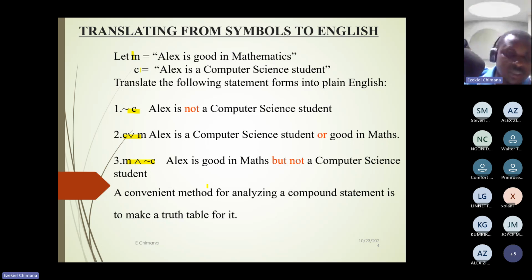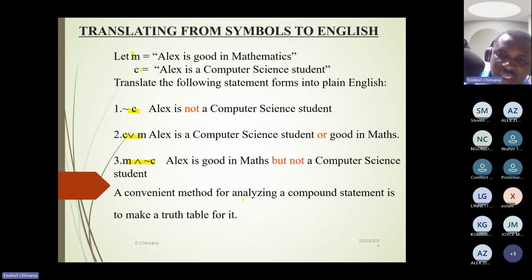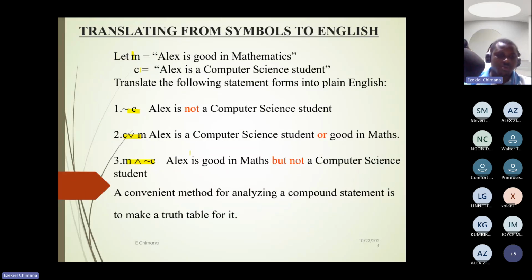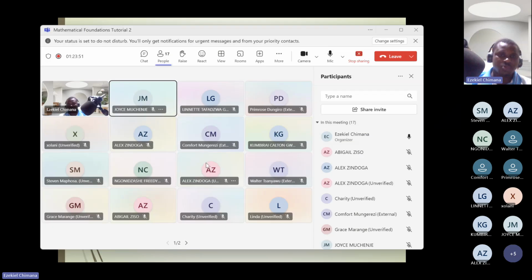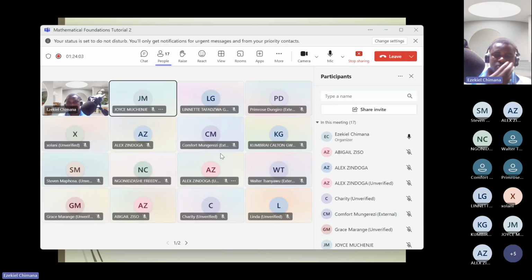So a convenient method for analyzing a compound statement is to make a truth table for it. So maybe you need to know how you can make a truth table for a given compound statement. So guys, I think this one is doable. I don't know if there are questions on this one. I think it's doable. Right? Is it doable? Sure, you can do this. So if there's total silence, it means everything is good.